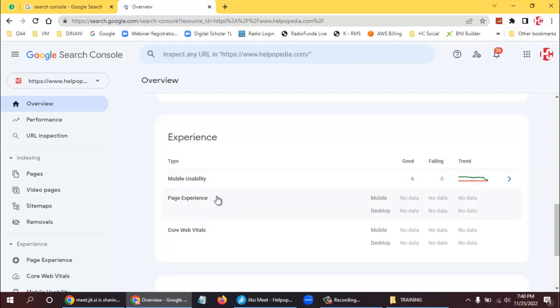And then page experience. The page experience and the core web vitals will be coming up over here. So page experience, if there is any issue with any of the pages, then it will be showing over here.